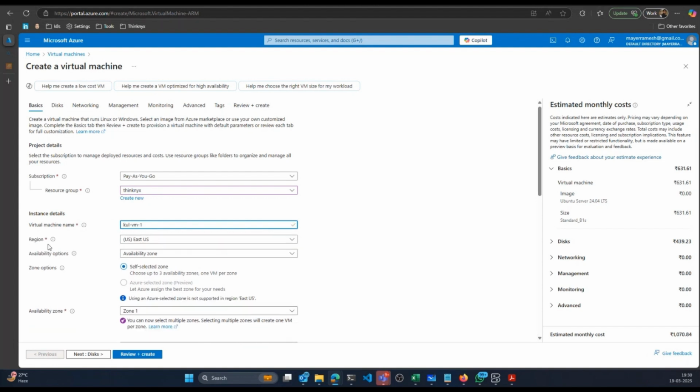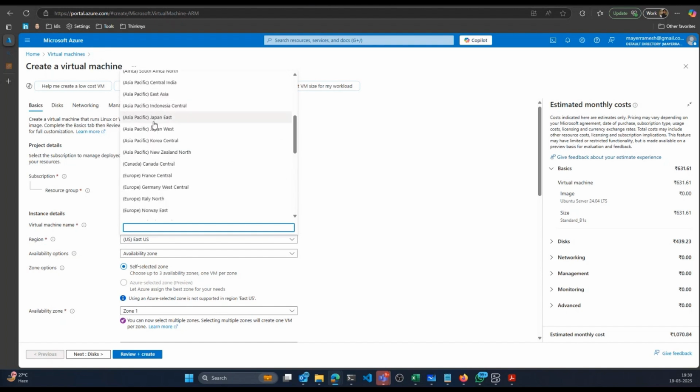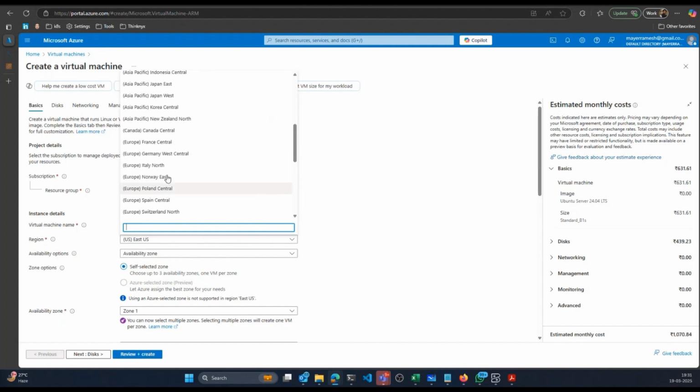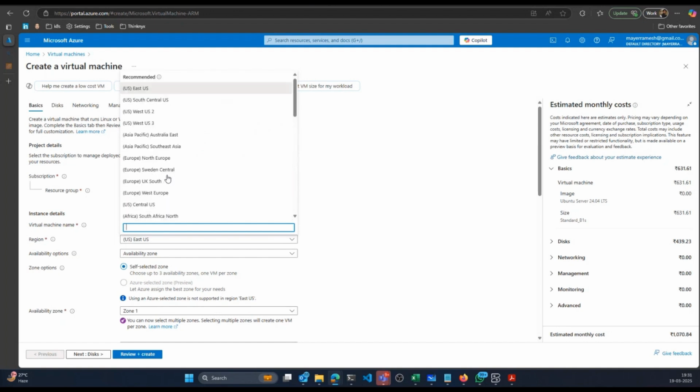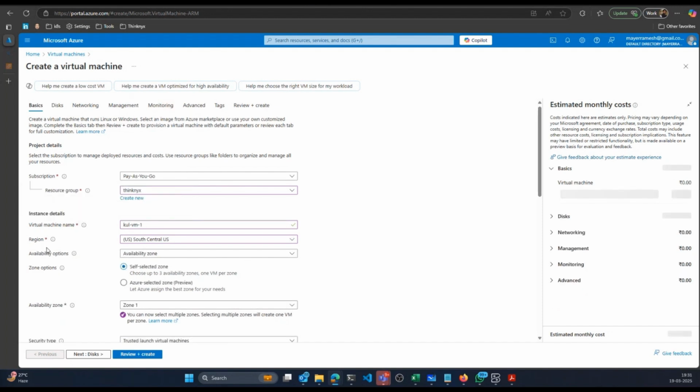In which region would I like to create it? Now my resource group is in the same region, and just for demonstration purposes, let's say I'm going to create it in a different region. I want to create it in Mumbai actually, but never mind. I will create it in South Central US only. Then the same thing, the availability zone that you would like to get into.